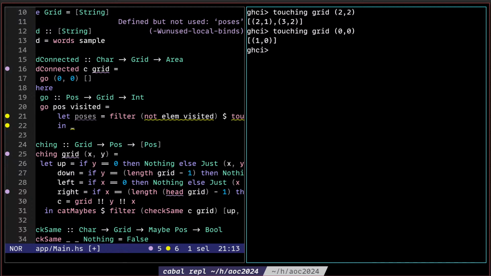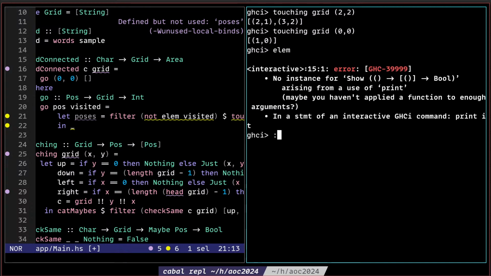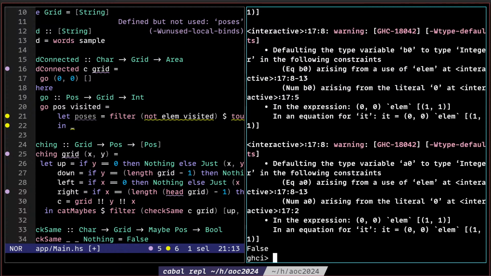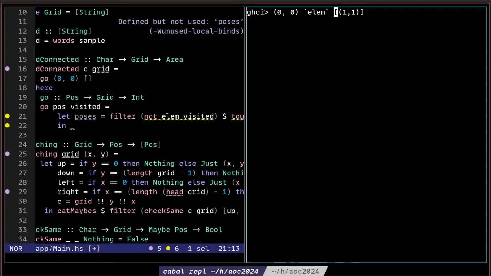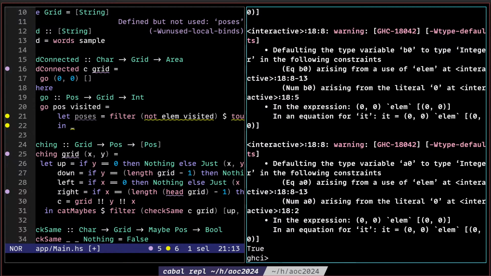So, no, import Data.List, I think. So can we say something like, is 0, 0, oh, no. Is that an element of a list containing, what do we put in the list? We'll put 1, 1. That should be false. Doesn't know what the types are. If I say 0 and 0, it says true. Okay, that's what you expect.